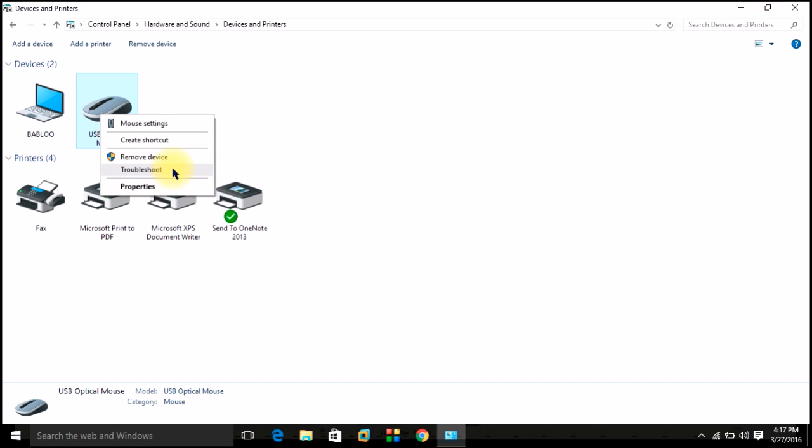So hit on Troubleshoot and it will ask for administrator permission. You give permission as yes. And once you give permission as yes, it will start troubleshooting. The troubleshooting wizard will open and it will start troubleshooting your mouse problem. So just let the troubleshoot wizard complete and finish the troubleshooting with your wizard.